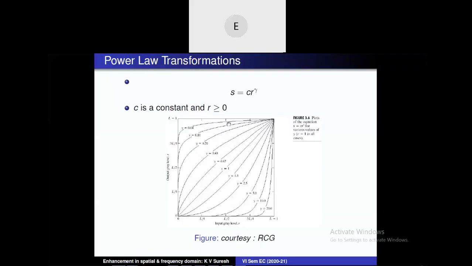Next one is what is known as power law transformation. As the name itself says, you are raising the input gray value to a power gamma, and of course multiplying with a constant, and again this constant is used to map the highest value of the input to 255. That means whatever higher value you get. If it is an 8-bit image, it is 255. So now let us just try to plot some of these curves.